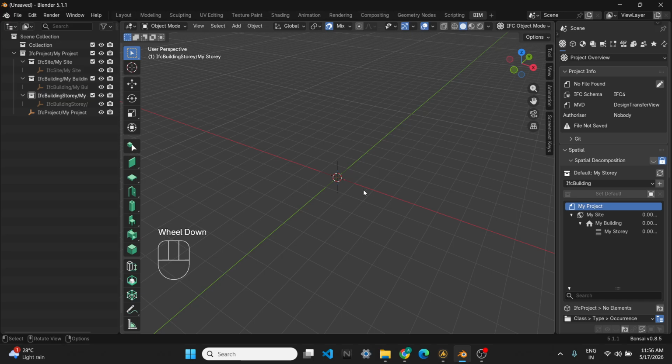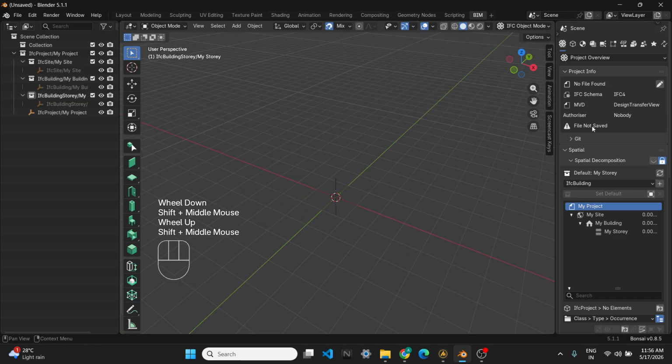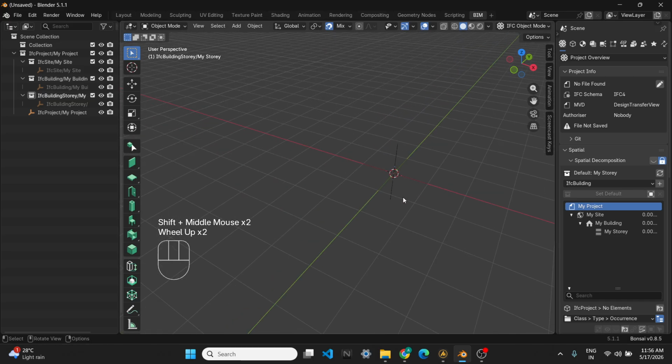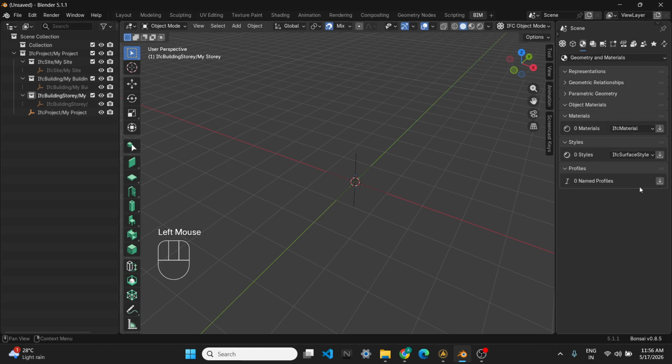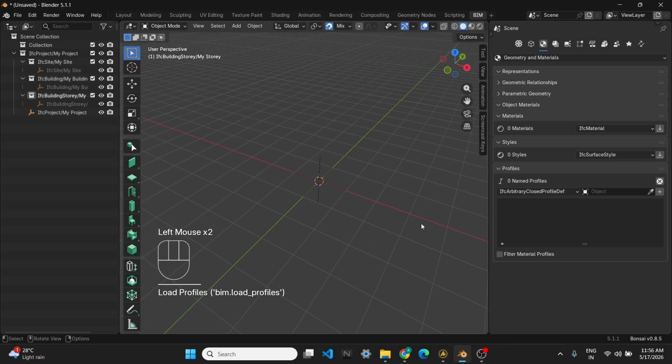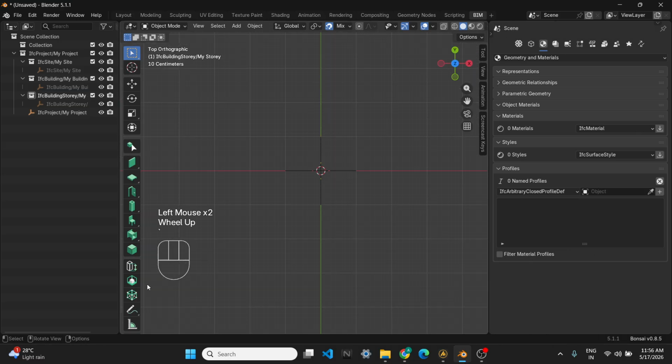So I have opened a Bonsai new project here. You can refer to my previous tutorials for basics. So here I'm selecting the geometry and materials tab, and there we can see profile sections. Clicking here. Okay, before that let's go to the top view.